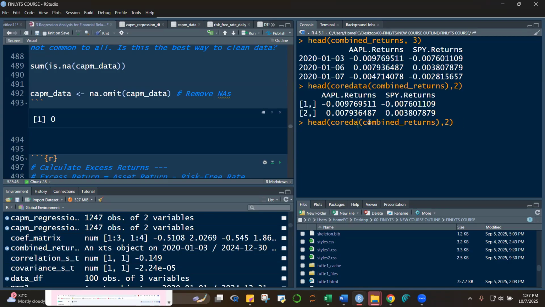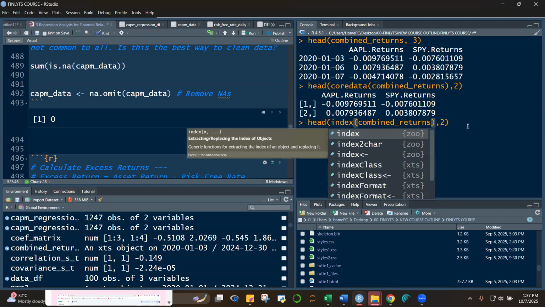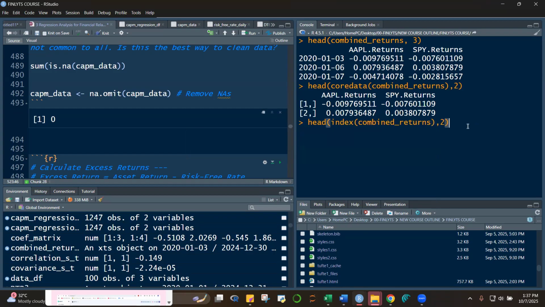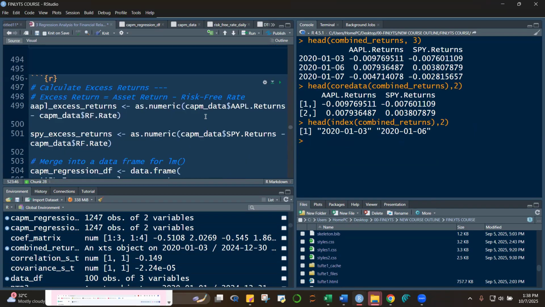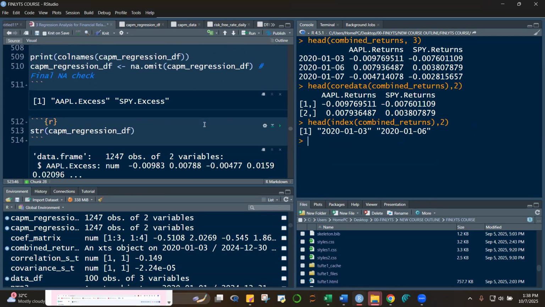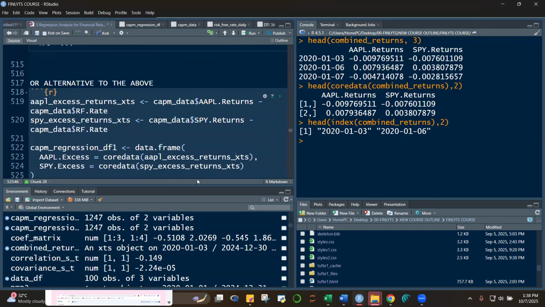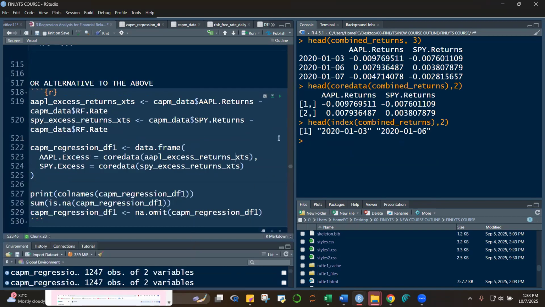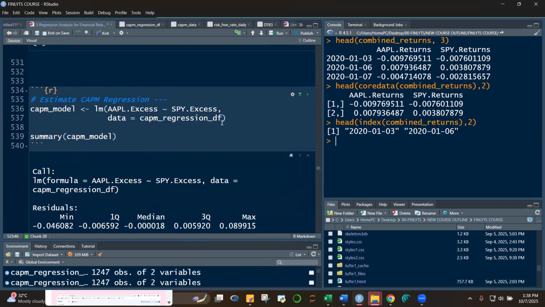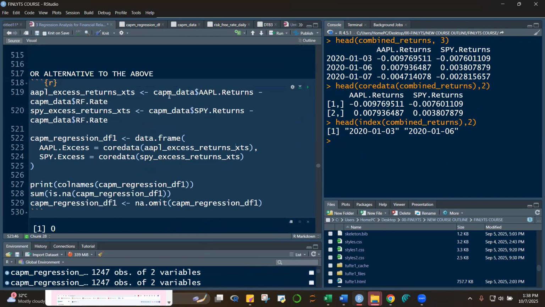The other part is the index class, index. So the XTS object has two parts, the core data and the index. So I control enter. Notice that it gives us the dates. Index will give us the dates and core data will give us the data itself. So in this code class, the alternative, which we will not run anymore, I will ask you to study it.